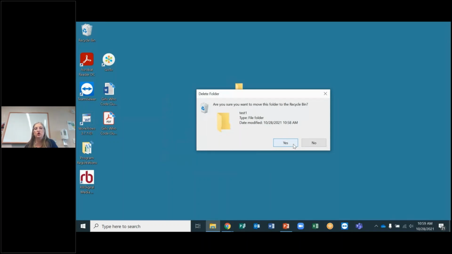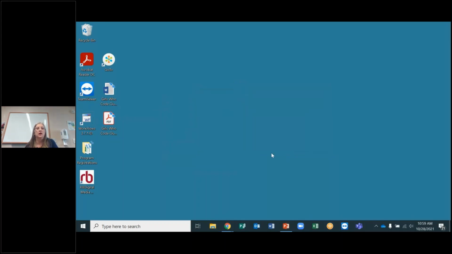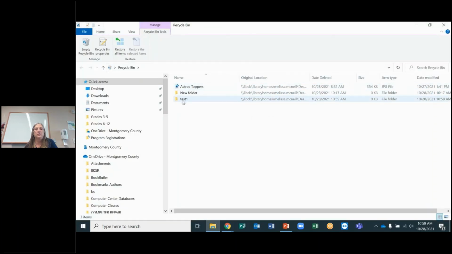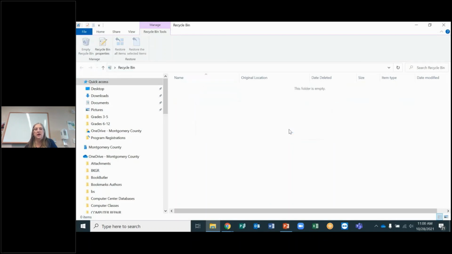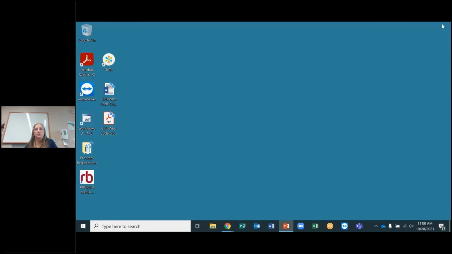And it's going to ask you, are you sure you want to move this folder to the recycle bin? Say yes. And now it's in the recycle bin. And you can tell you have things in your recycle bin, that you've thrown things in the trash, by the fact that it has papers in it. So if I double-click on my recycle bin, you'll see that I have 3 things in my recycle bin, and I want to empty my recycle bin. It's going to ask me, are you sure? I'm going to say yes, and then I'm going to go over here and close my recycle bin. So now you can see that the recycle bin is empty.